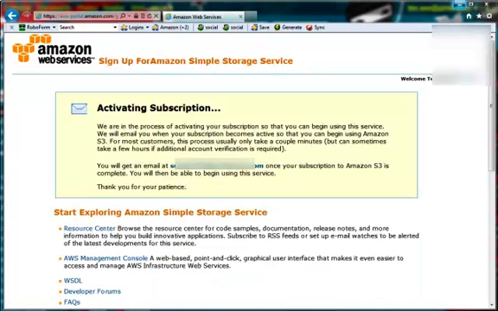Which then brings you to this page, activating subscription. This has taken anything up to 15-20 minutes. It says usually only takes a couple of minutes, but can sometimes take a few hours. So I'll wait for that email, and then I'll show you the next step, which is signing up for the next section of AWS services.